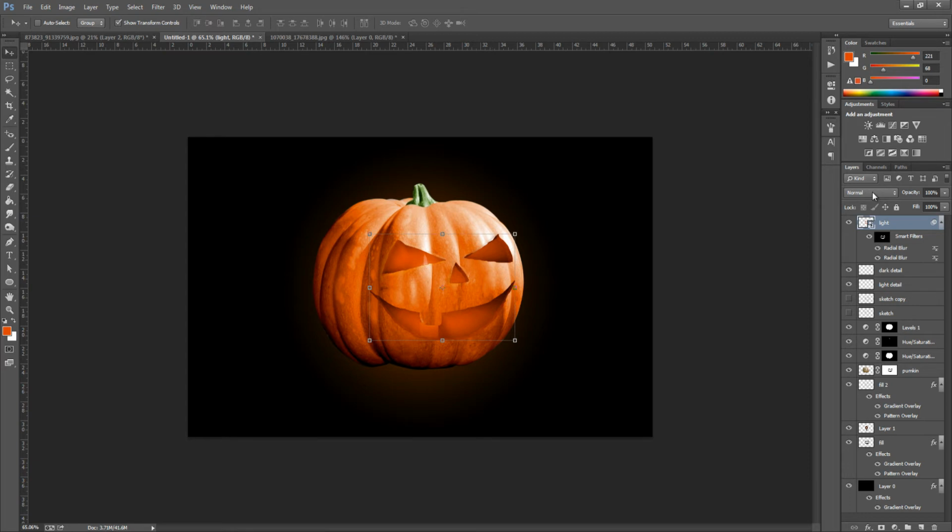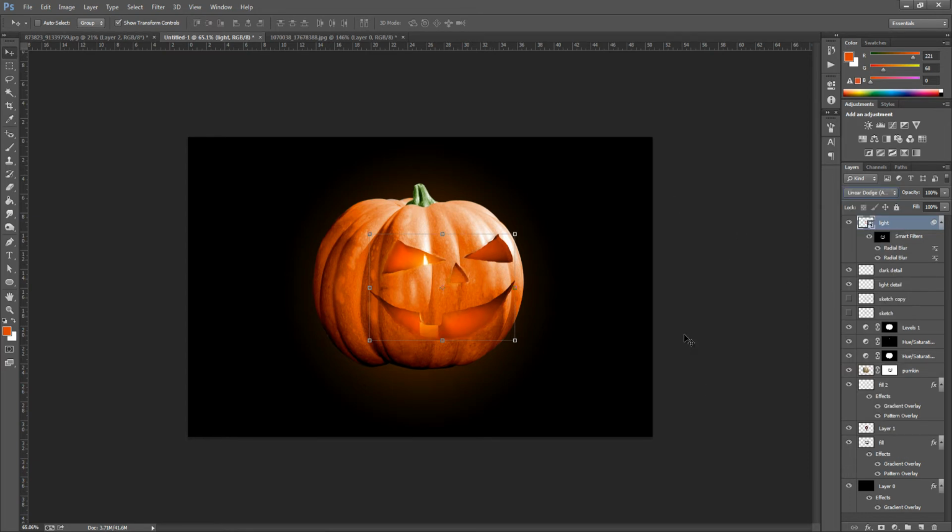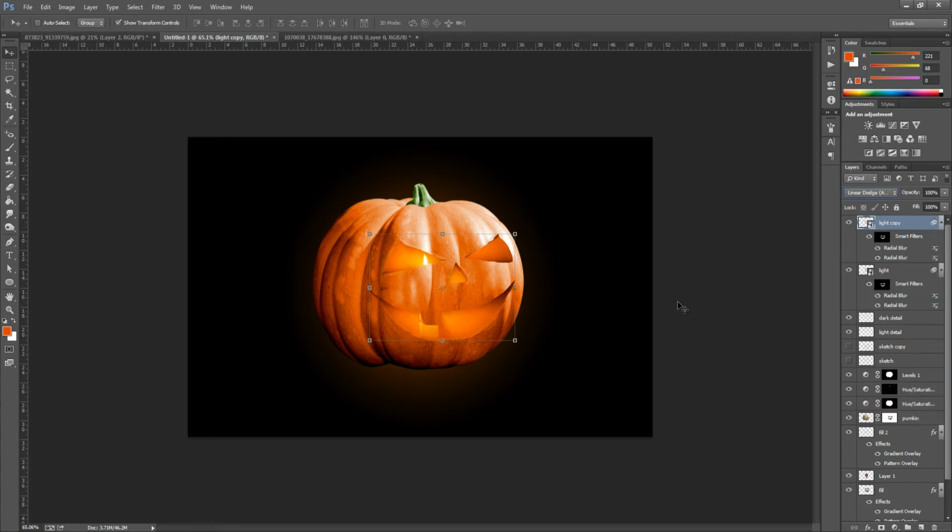And we're going to change the blending mode to Linear Dodge Add, so click that. And then the next thing we're going to do is duplicate this now. So Control and J, or Command and J if you have a Mac. And then we're going to render the filters.